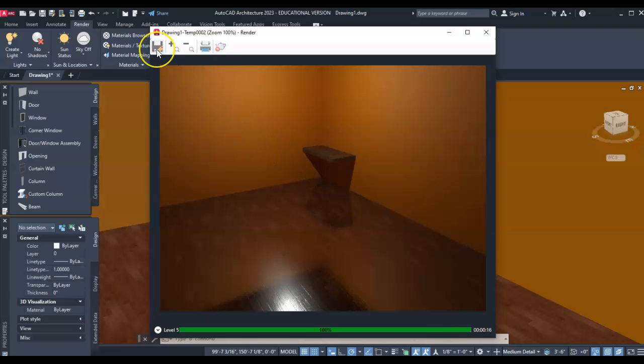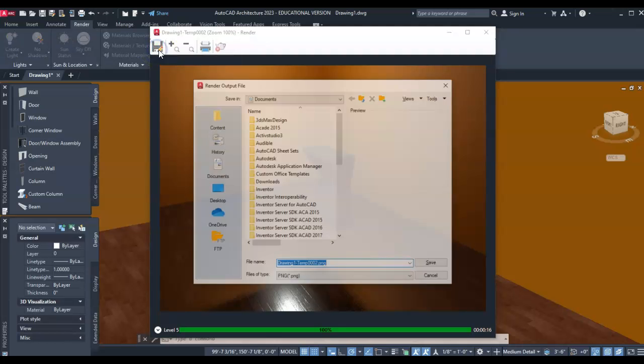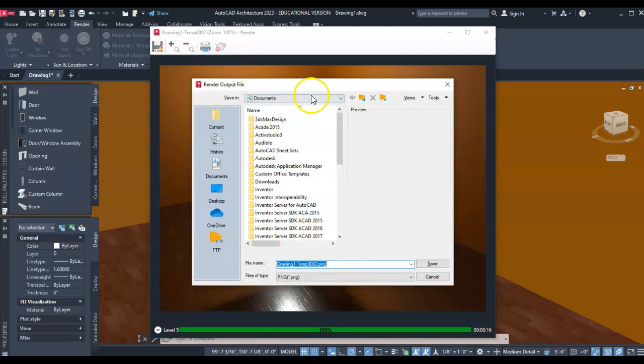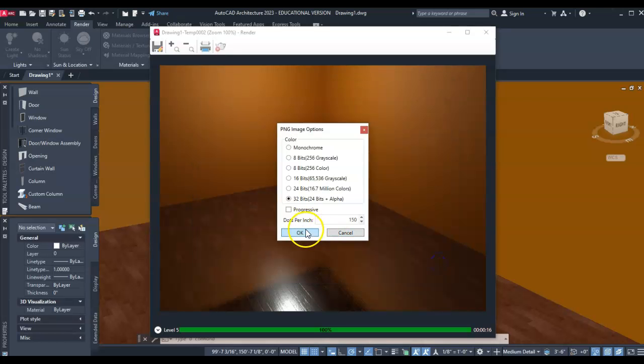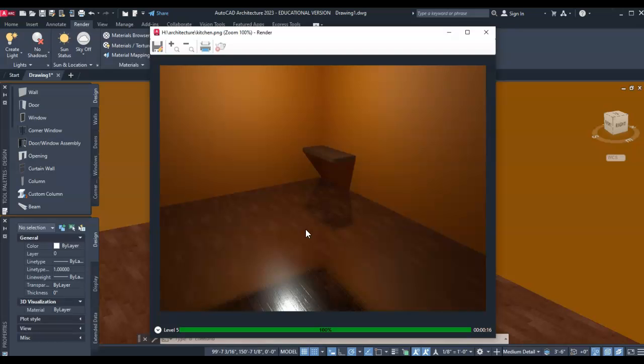Same basic thing. Click the save button, go into your H drive, the folder we made, name it, hit save, hit OK, and then all those rendered images you'll use for your house listing. Hopefully that helps. If you run into any problems, let me know and I will give you a hand.